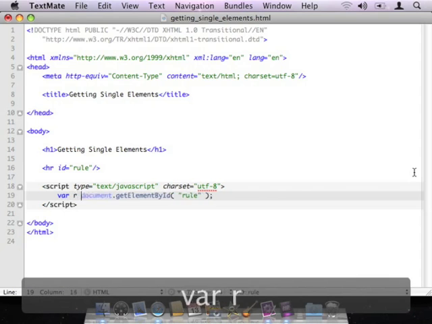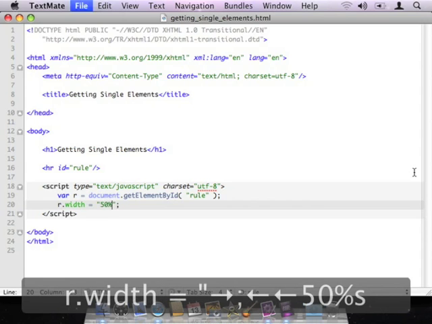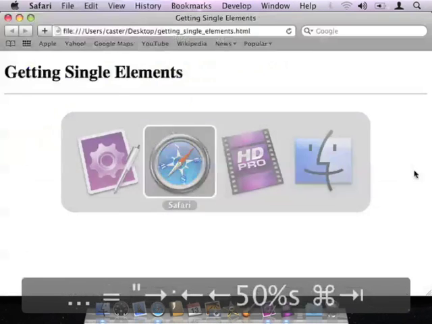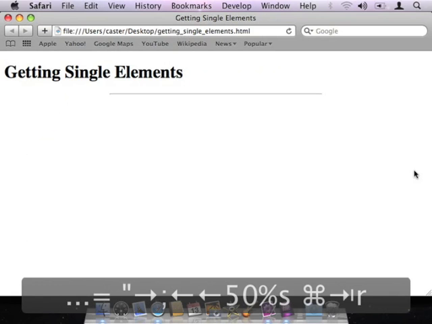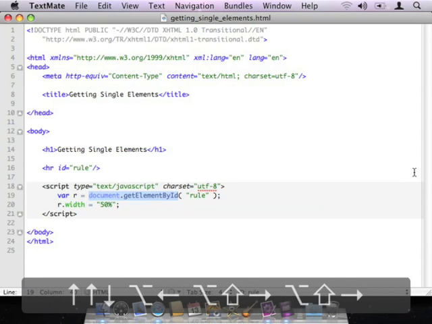So I'm going to make a variable here, maybe I'll call it R for rule, and I'll then be able to access it. In accessing it, I could do any of the normal things I could typically do from the HTML, like for example, I could change its width property to maybe 50%. If I look at it now in my browser, you can see that the rule is now only 50% the width of the window.